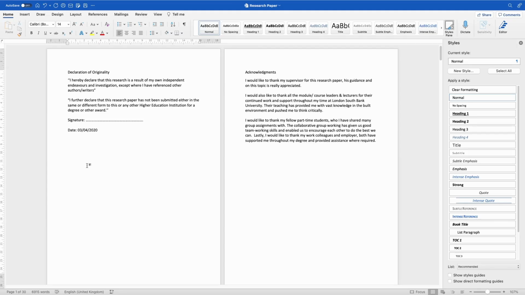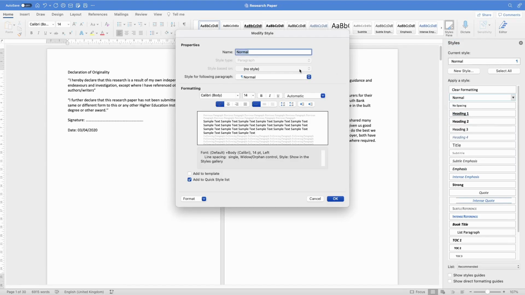The first thing we're going to want to do is change the style. This includes the font, the size, and the spacing. To do this, we simply click Styles pane. We then go to Normal, Modify Style, and it brings up some options.